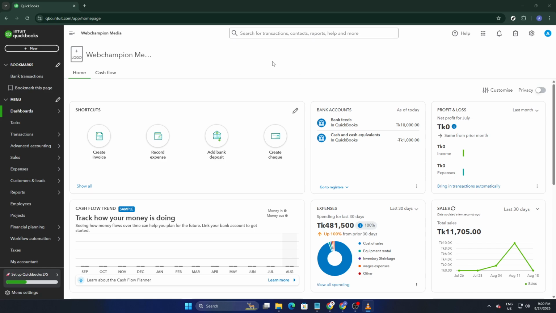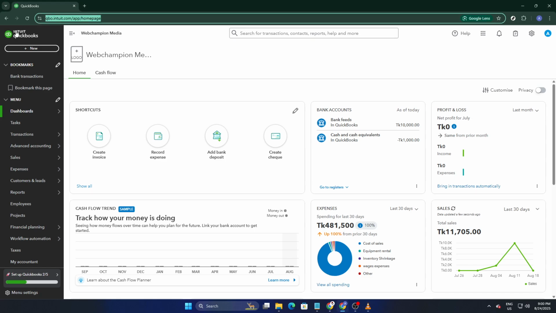First things first, you'll need to sign into QuickBooks Online as the primary admin or company admin. Only admins have permission to manage billing and subscription details, so make sure you're signed in with the right access.